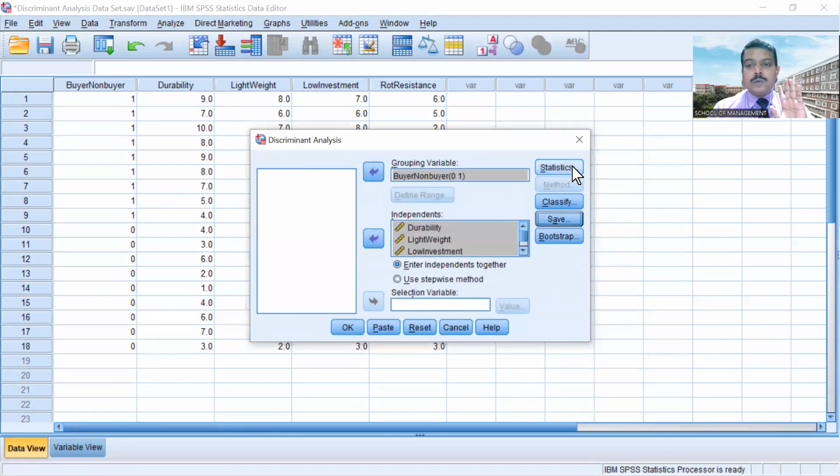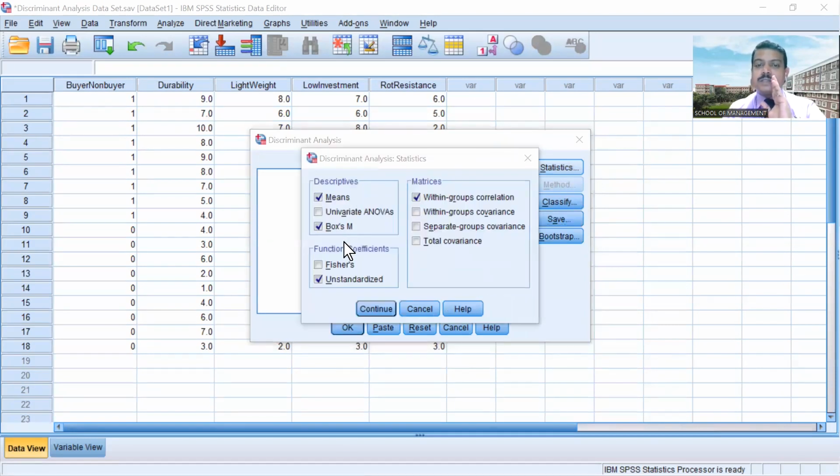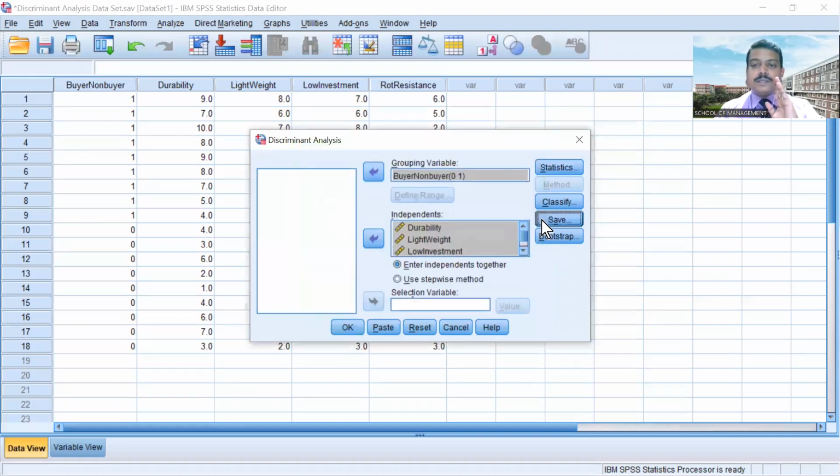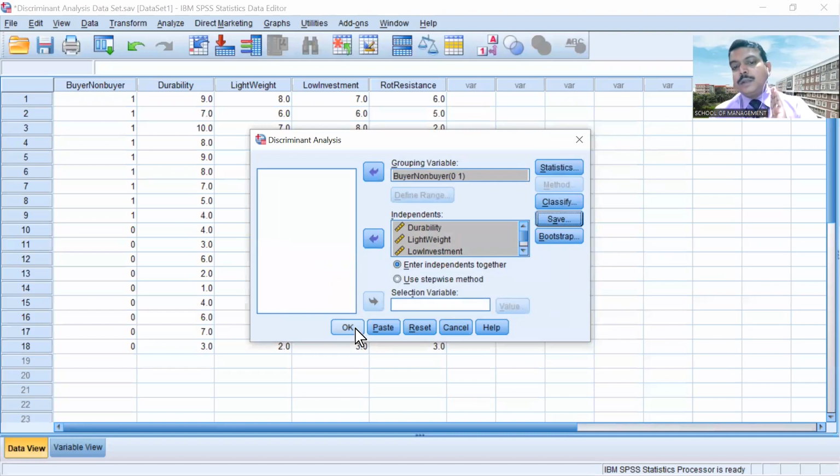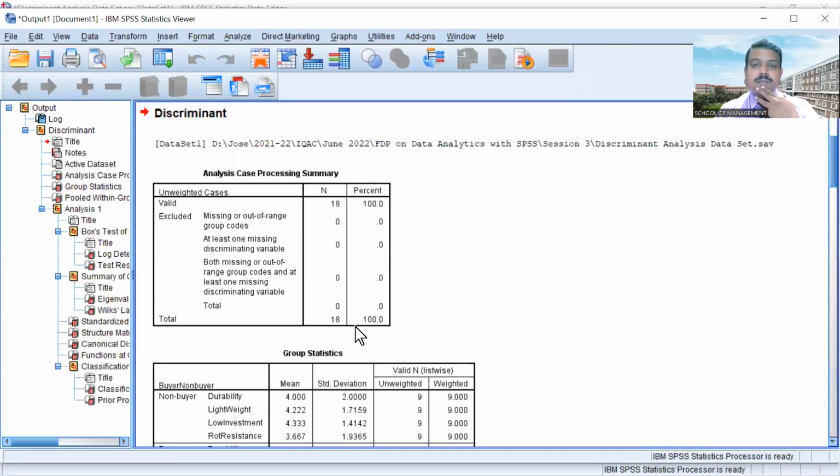So only 2 items we changed. Under statistics, we selected 4 options: means, box's M, unstandardized, and within-groups. And under save option, we gave the first one, predicted group membership, and continue. Now the moment we give OK, SPSS will run the test. So here it has given us the outputs.